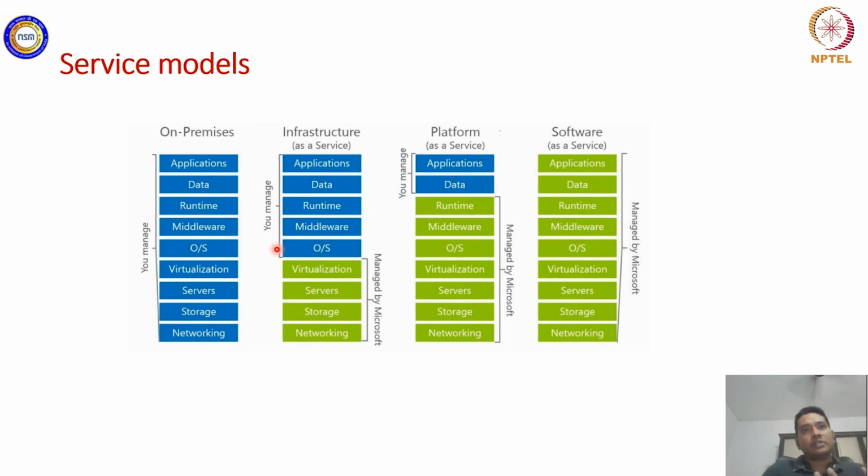If you are taking infrastructure as a service, then you have to manage only the software stack. So after the virtualization layer, basically the OS, middleware, runtime, data, and application you have to manage, and the infrastructure, which is virtualized servers, storage, networking, everything will be managed by the company. So this was provided by Microsoft. And if you want platform as a service, only the application and data you manage, and software as a service, all the applications only you will access, right?